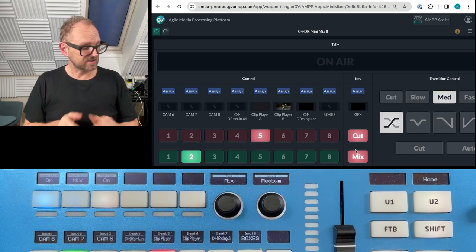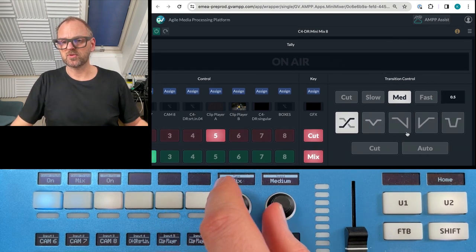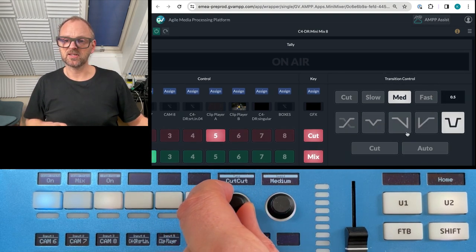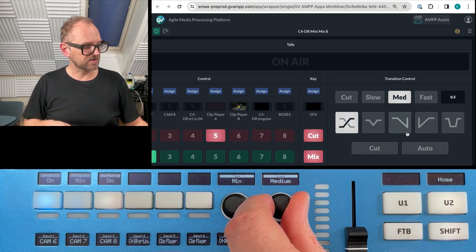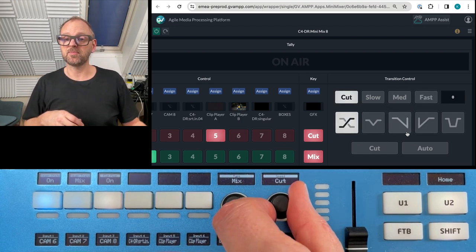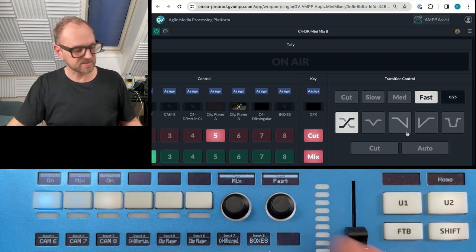There are some transition types. I can browse through them using this little knob, and I should probably scroll a bit to the side so you can see it. Okay, so I'm just scrolling through these. And there's also different speeds I can choose. There can be cut, which is probably no transition at all. Then we have slow, medium, and fast.